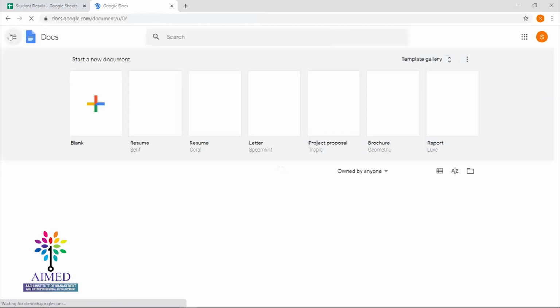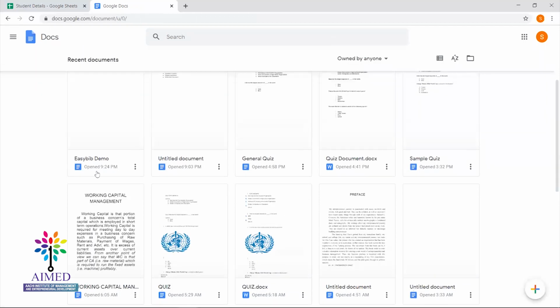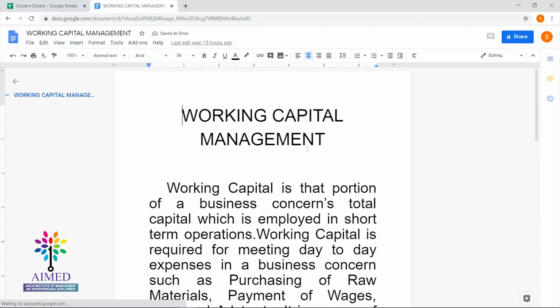If you click on this Docs Home button, it will take you to the Google Documents home page. So here I'm just selecting any available document. Let's say I'm going to open this particular one where I can add the references. This is related to working capital management, and I was getting some references for this particular topic online. So I wanted to add the references for those topics.